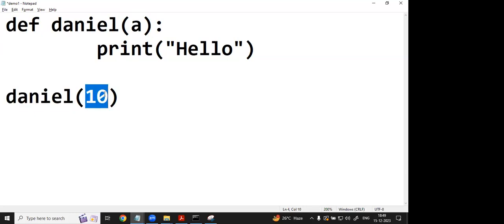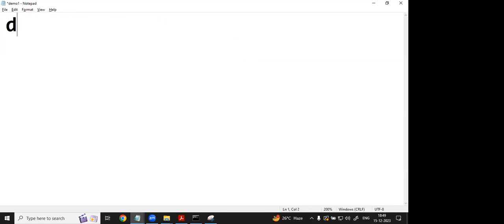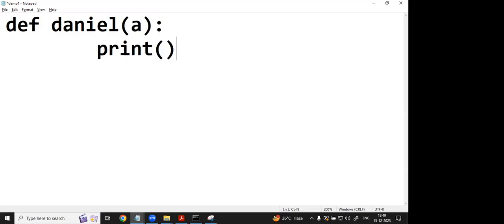Whenever a function has a parameter, while calling the function please provide the value. Otherwise, you will get an error. I'm stressing one more time. It's very simple. We have created a function having one parameter.